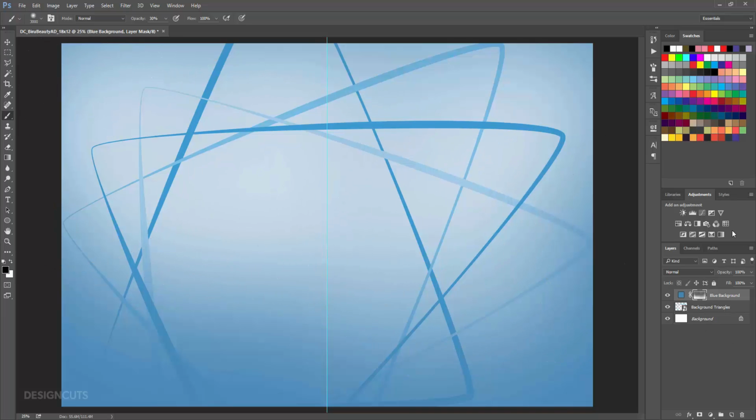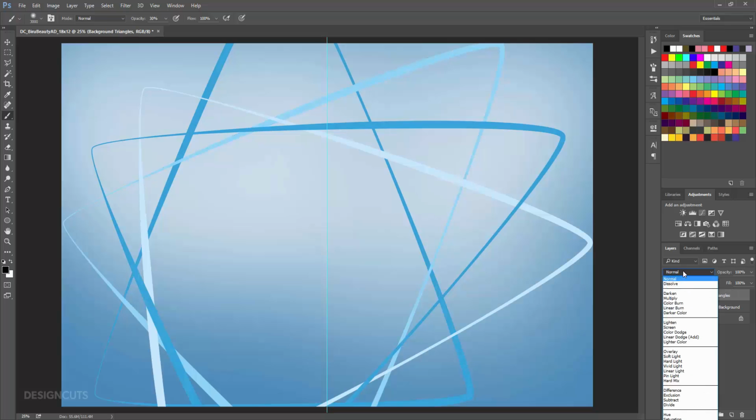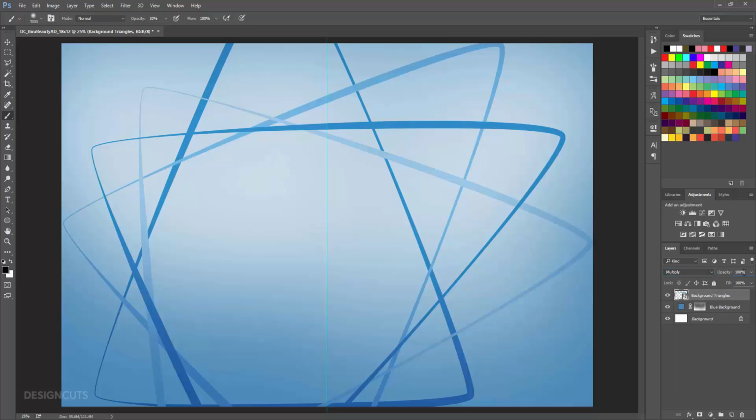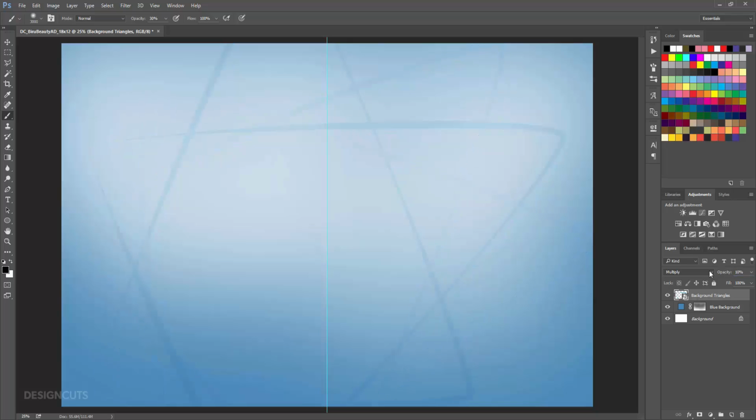In the Layers palette, select the Background Triangles layer and drag it above the blue background layer. Change the blend mode to multiply and the opacity to 10%. Now we'll create a surface for our products. Create a new layer in the Layers palette and name it Surface. And make sure it's the top layer.